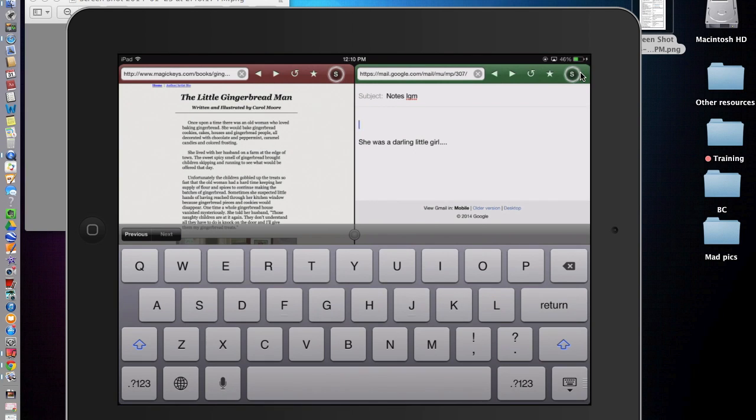Now, there are some apps out there that do cost a little bit more, but you can actually have app next to app. This one, which is free, will only let you have website next to website. So that's how that works.